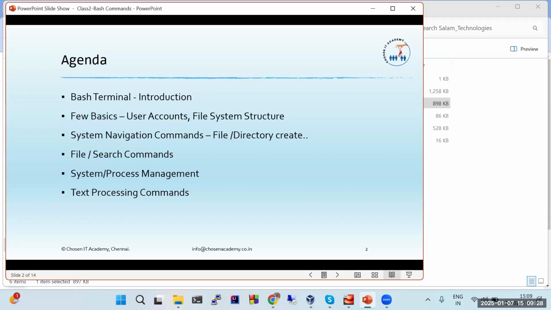So I'll start with Bash terminal. Then I would like to go ahead with a few basics, like what is root user and regular user, and file system structure and organization, and some system navigation commands like file create, directory create, and file search. There are commands for searching a file, pattern search, all of that, and system process management. And then finally, text processing commands. And with that, we'll close. Big list of commands today. I would like to focus.